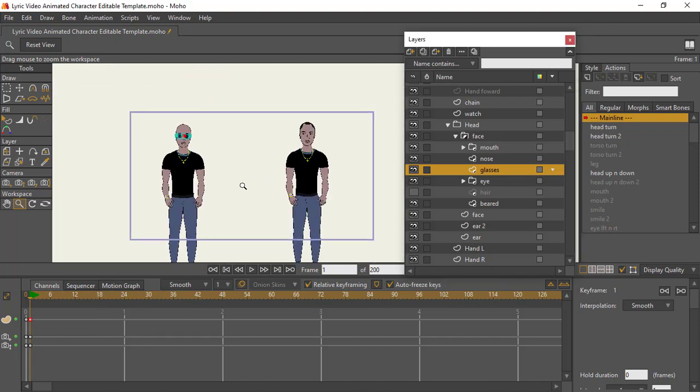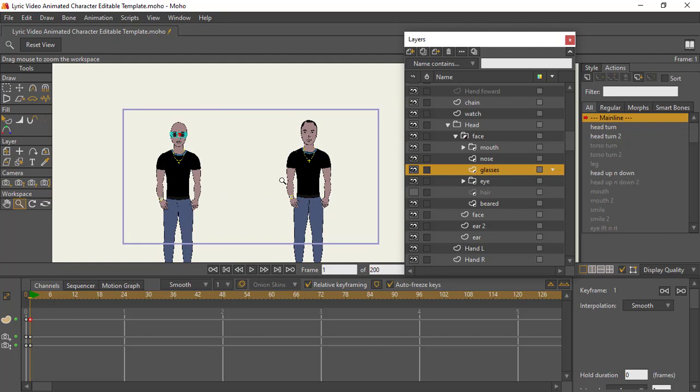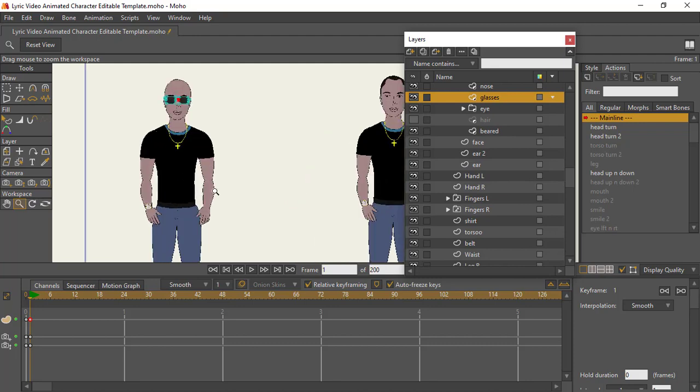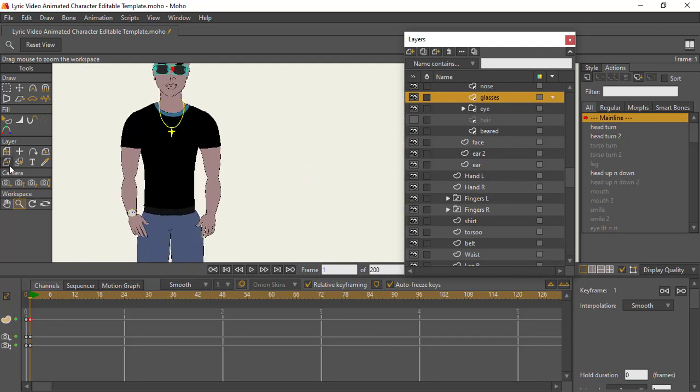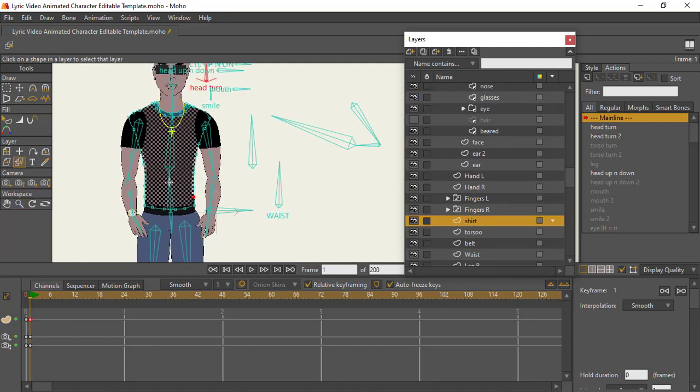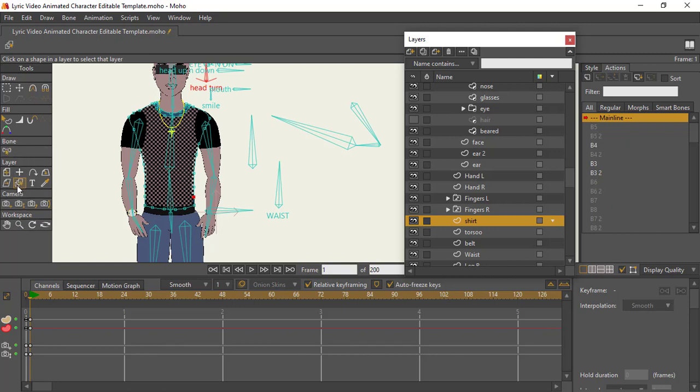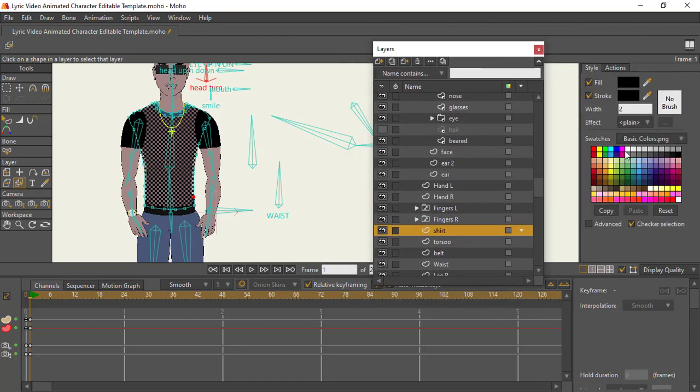So all we just have to do now is probably change the clothing of this guy, and we'll just come in here and change. Let's quickly change the clothing how I showed you. So you can see I'm using this layer 2 selector here. I select the shirt, then I go to my styles.